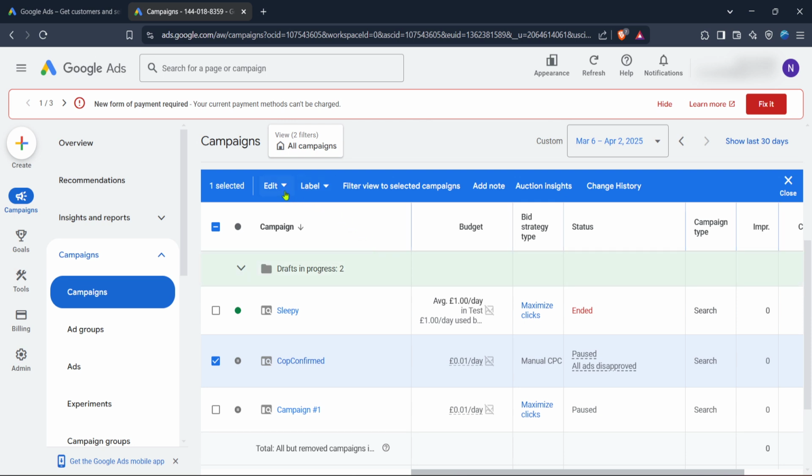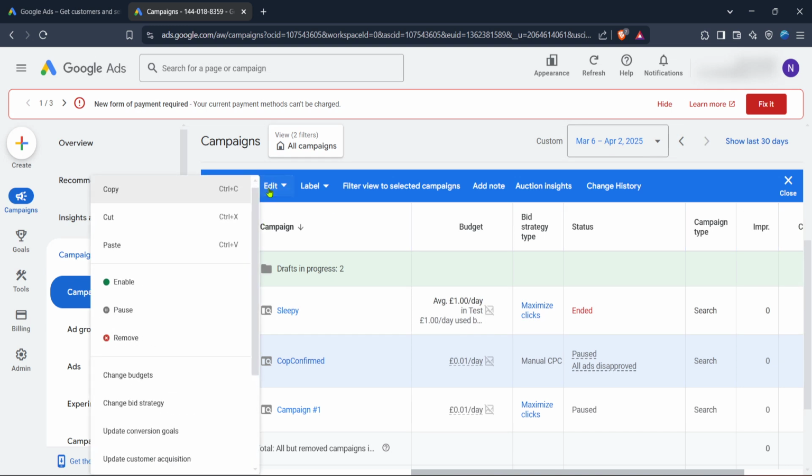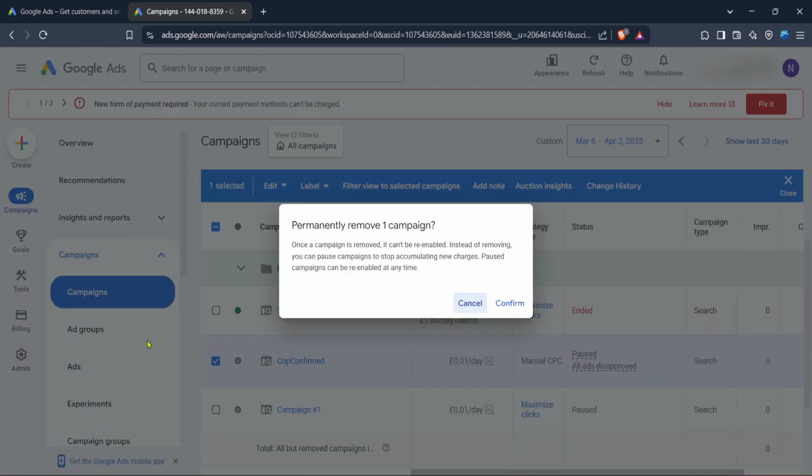Now, with your chosen campaign selected, you'll want to look for the Edit option. It's typically located near the top or within a drop-down menu and is quite easy to spot. Once you've clicked on Edit, a new menu or set of options will appear. From these options, click on Remove. This will effectively delete the campaign from your account.